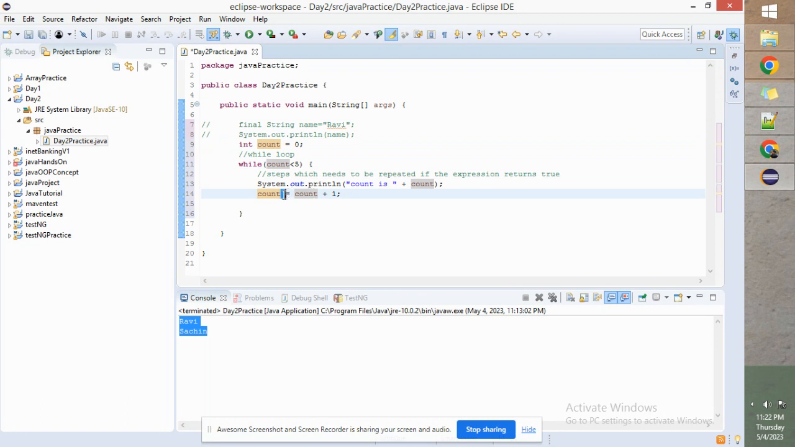So you can either write it in this way, or to simplify the code you can use the increment operator, which is count plus plus. Similarly, if you want to deduct 1 from the existing value of a variable, you can use a decrement operator, which is nothing but count minus minus, which is again the same as writing count is equal to count minus 1. Okay. However, in this example, I want to use an increment operator, count plus plus.